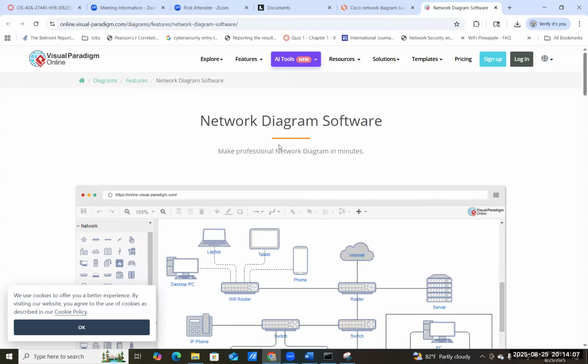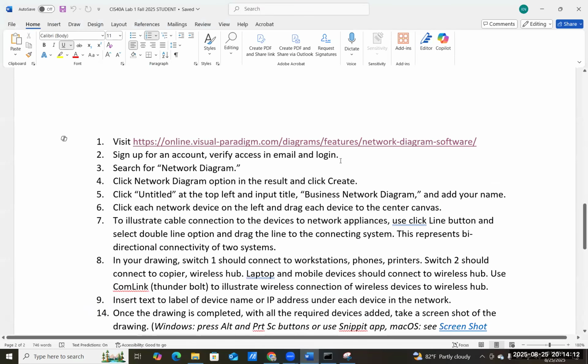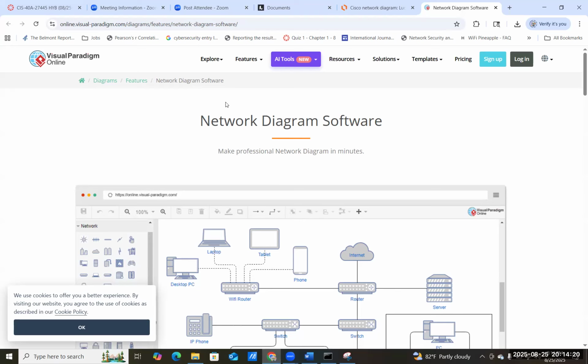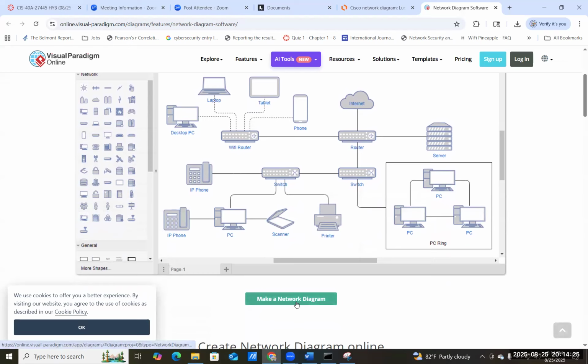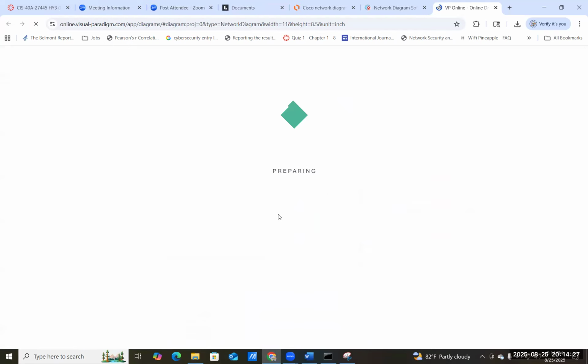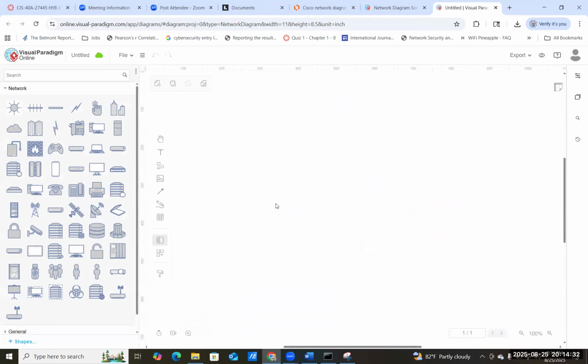So if you click on the link, you might have to sign up and log into it just like the other one. And you're going to search for network diagram if it doesn't come up. So it's going to pull the package. So you're going to start making a network. And it's going to load your shapes and your canvas. It does have some templates, but normally this one gives you a blank option and then all the shapes that you want. So all you have to do is drag and drop it.